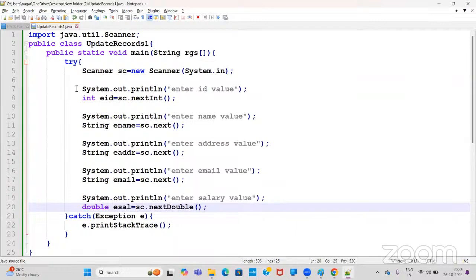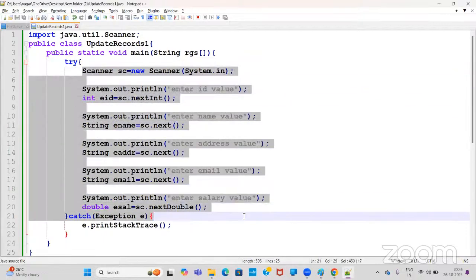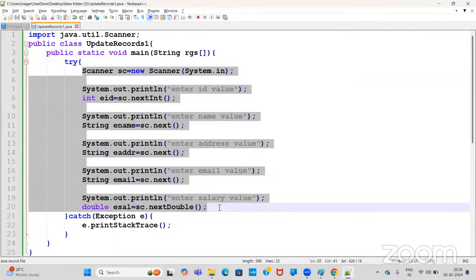I am going to read the details from the keyboard by using the Scanner class. The reading part is completed. What I would like to do now is insert the values inside the database. So reading is completed, and after reading the data, I would like to insert the data into the database table.